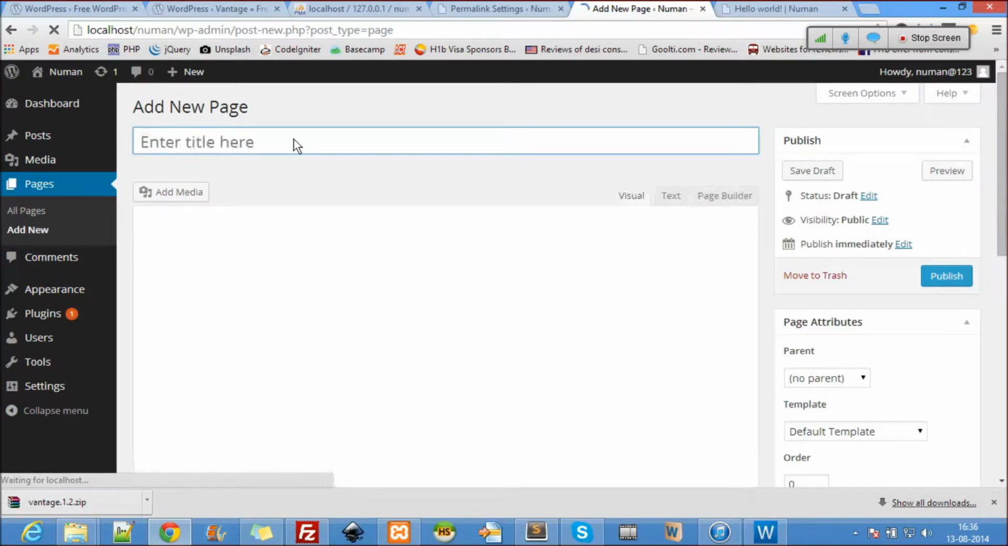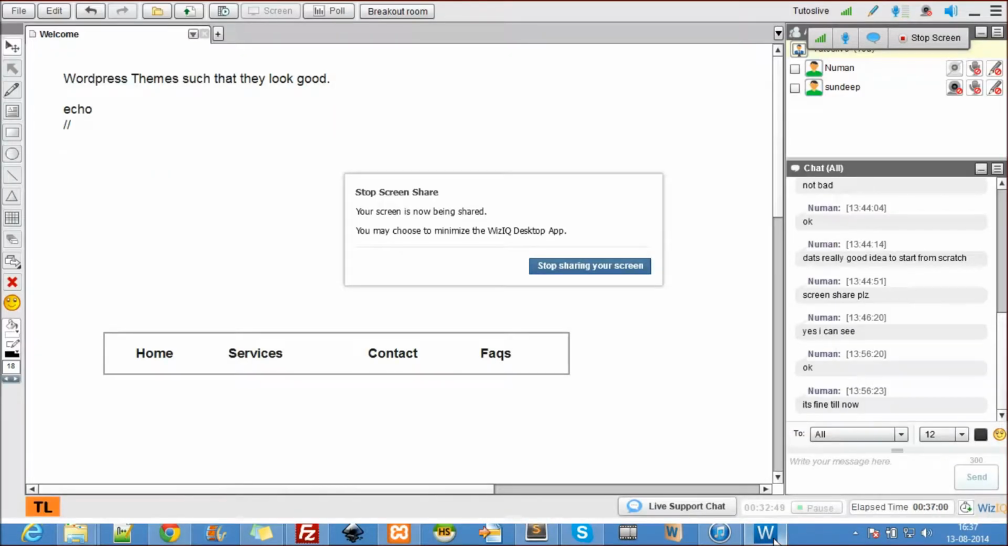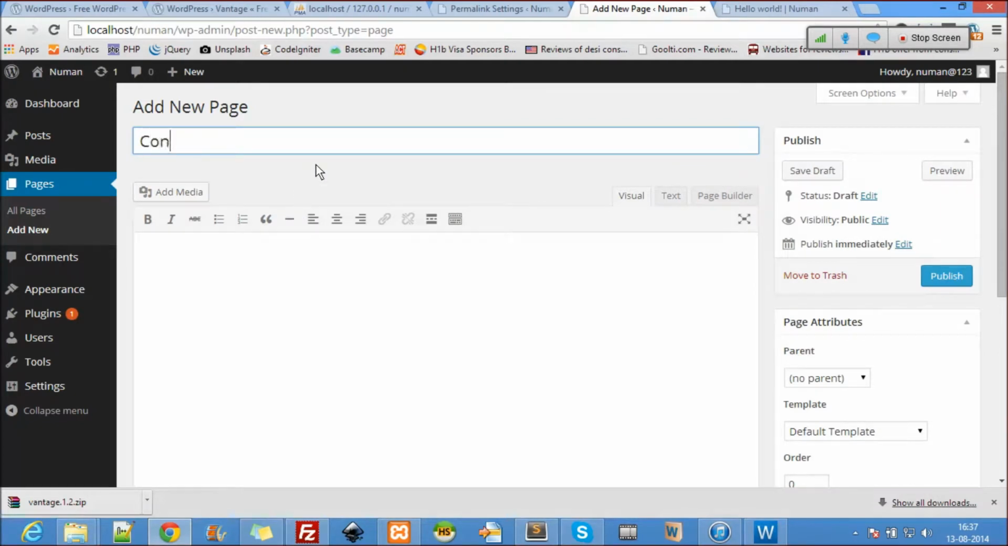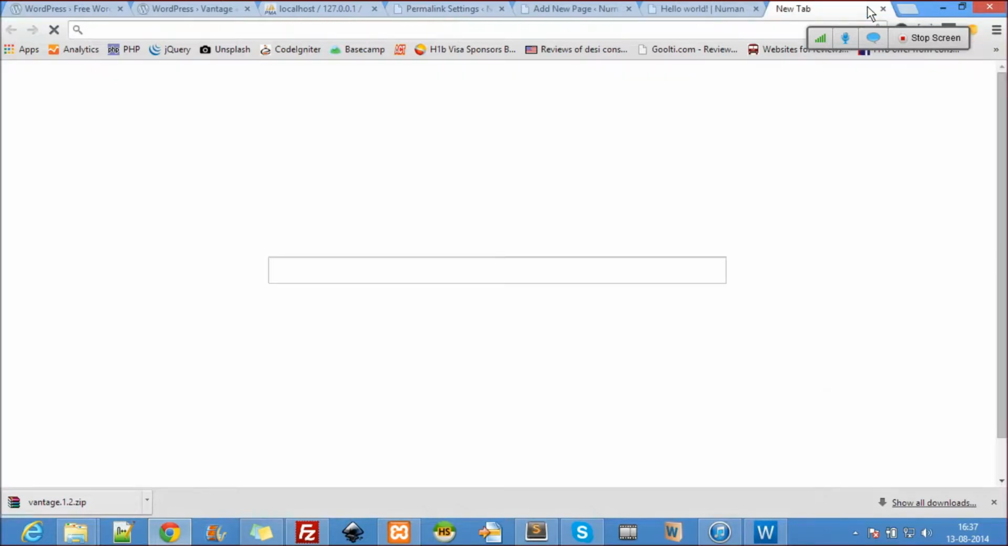Services is a dynamic page, which is the portfolio. So what we've got here is contact and FAQs. Okay, we need to make only 2 pages. So I'll say contact. Okay, so some dummy text. Let's take some dummy text here. Lorem ipsum.